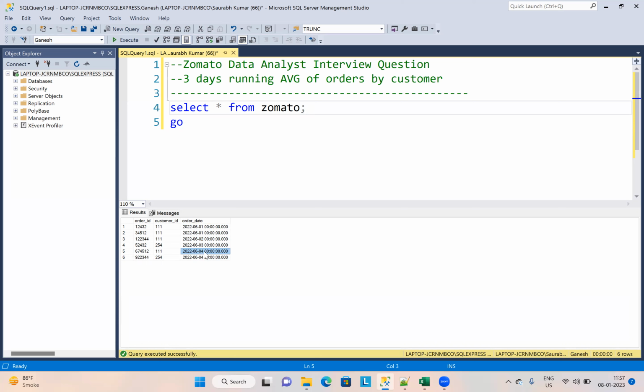Similarly, on 4th of June, 2022, same customer ID, the running average will be how much? In 3 days, two orders, so two divided by 3 comes to around 1.33. Now, we are not going to do this on paper or in Excel; we have to create some automated way to do this analytics.